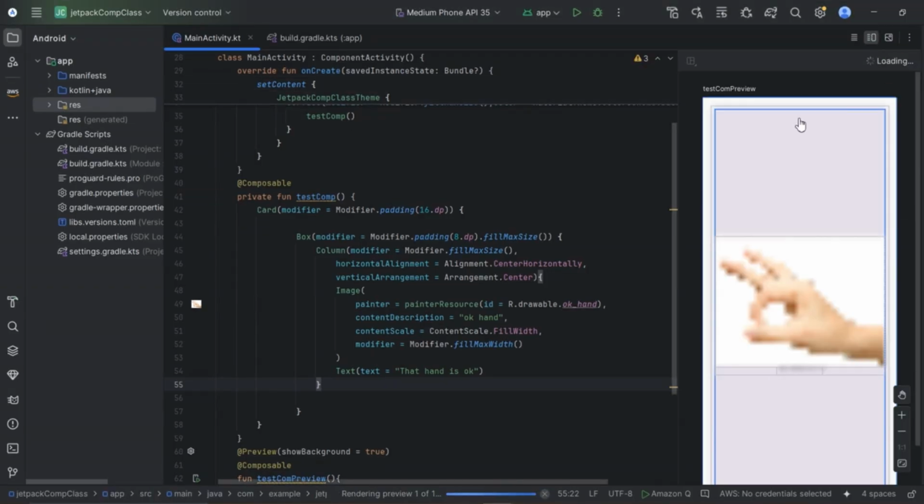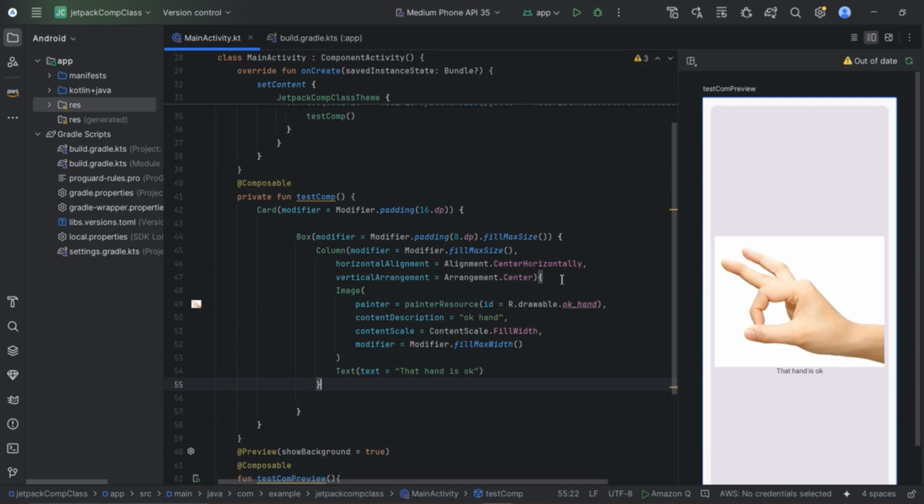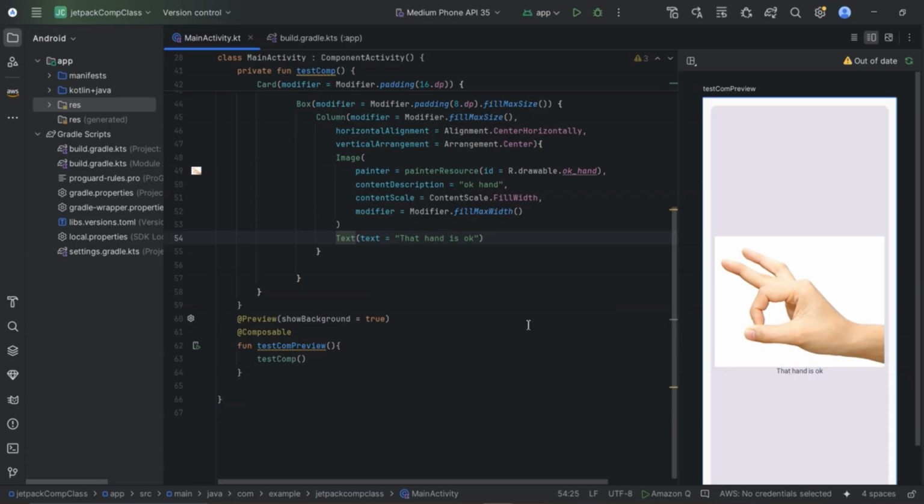So this is what it is now. So the horizontal alignment is at the center, the vertical arrangement is at the center, and because it is within a column, the text is below the image. So this is what we have. So the next project we're going to be working on, we're going to try and use Jetpack Compose in building a project with a RESTful API.